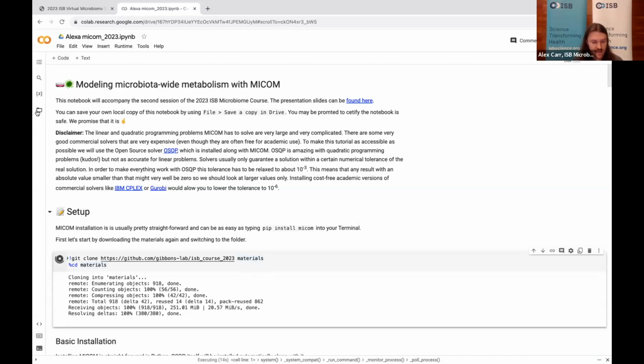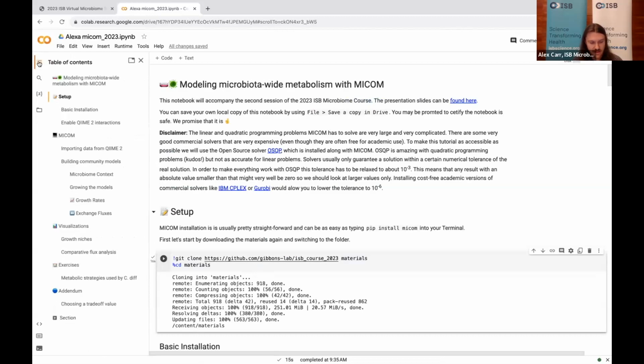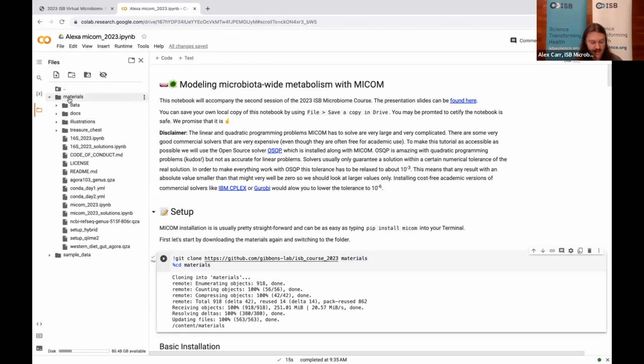Now, some other important details here. If you look at the side of the notebook, you can see this first little object, the table of contents. You can click it, and this gives you a nice index to jump around, so you can see what the different portions of the notebook are, and you can, like I said, jump around to those. And then also importantly, we have this little folder here. This is our directory. You can see it looks like the materials folder was successfully downloaded, and now you can see everything that's there.